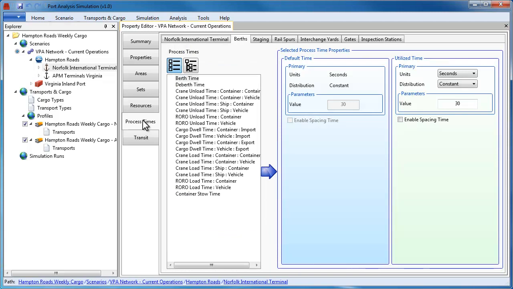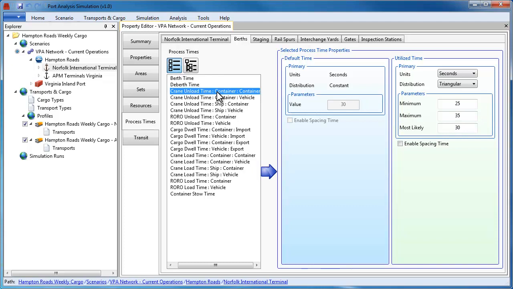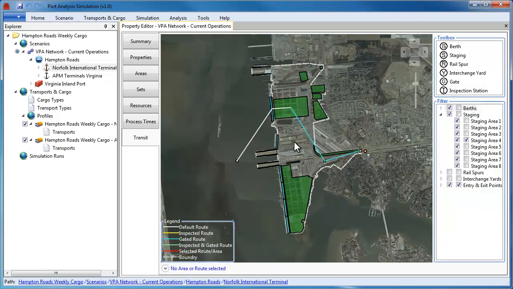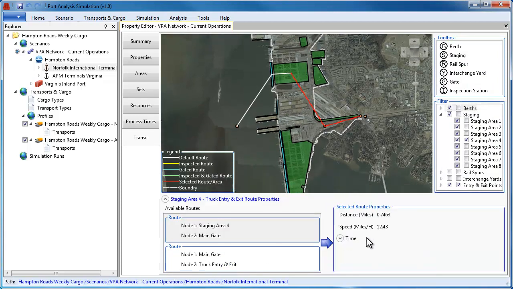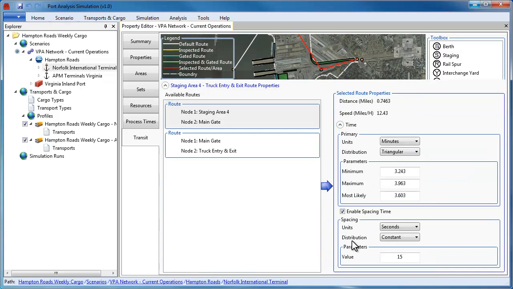The time it takes to complete each activity within the different areas defined in the business rules is modeled by process times. This time represents how long it takes to unload a container from a container ship using a container crane. The times are represented as mathematical distributions, and they can be modified. The time it takes to travel between areas, terminals, and ports is modeled using routes. Each route has an associated time, which is calculated from the distance and the speed. Routes are automatically created and calculated for every possible connection defined in the business rules using GIS data.